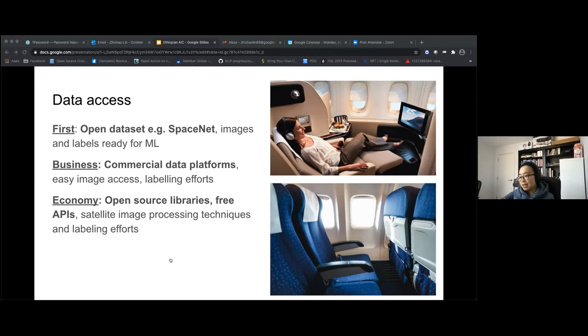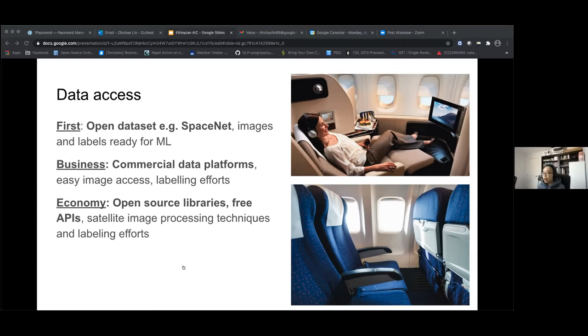The first one is the business class, which is you pay the commercial data platforms, you subscribe to one, and those platforms will give you very easy image access. And normally the data processing has been already done on the platform. So there's little effort there, but you still need to label them. And if your budget does not allow, then you need to do everything from scratch, which is also possible, but it takes quite a big chunk of work to do that. So you can use open source libraries and free APIs that are available there. And so what you need to know is those techniques, how to process satellite images, and of course label them afterwards.